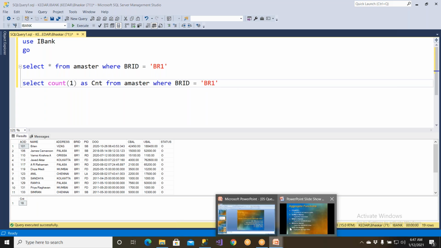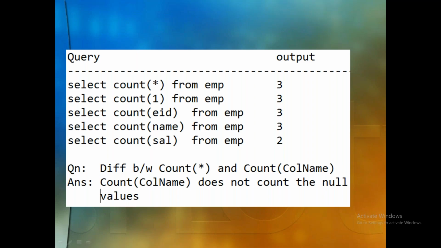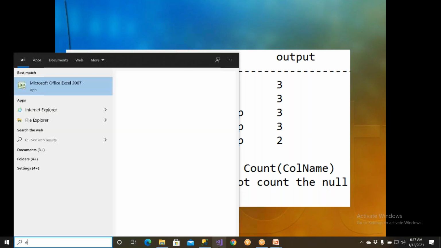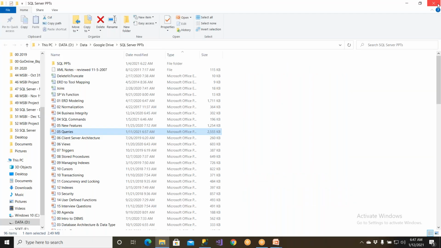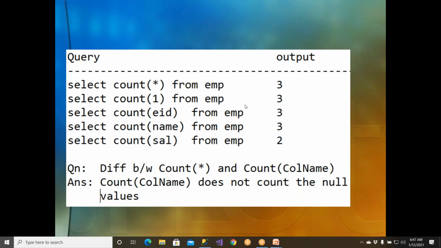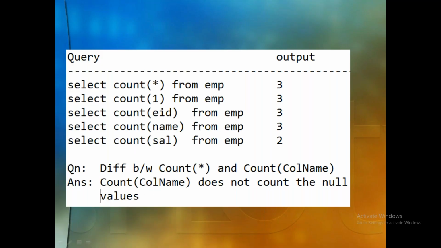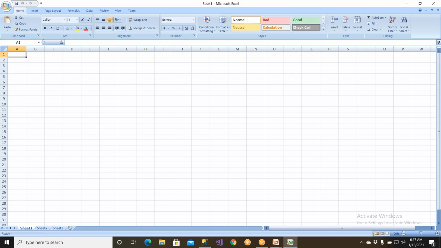So people may ask you this. Let me tell you some of the things that you may require to answer in your interview. Let me open my Excel and let me tell you something about it.